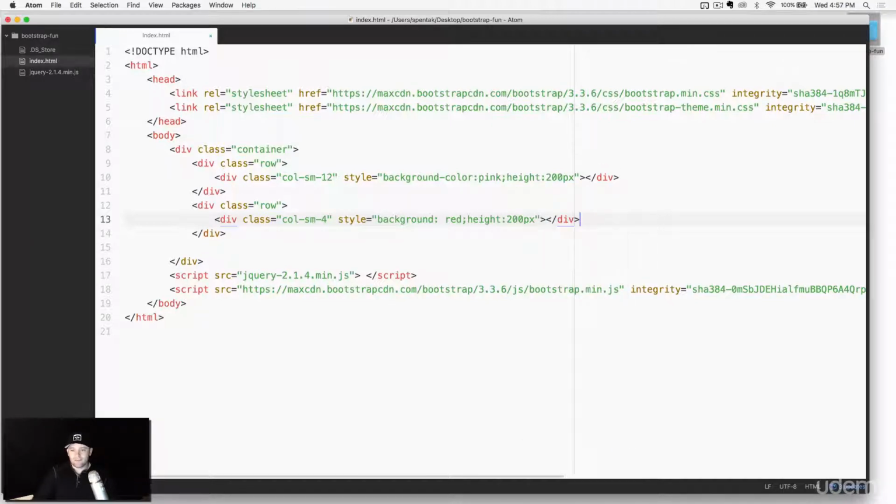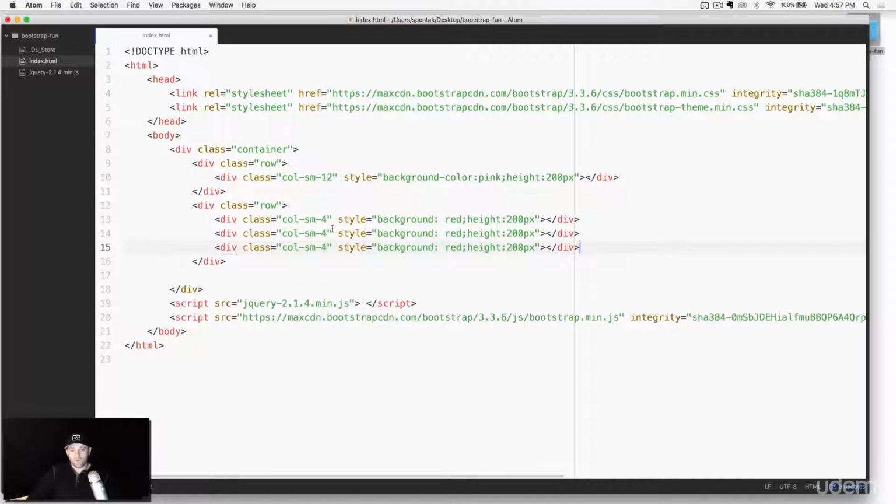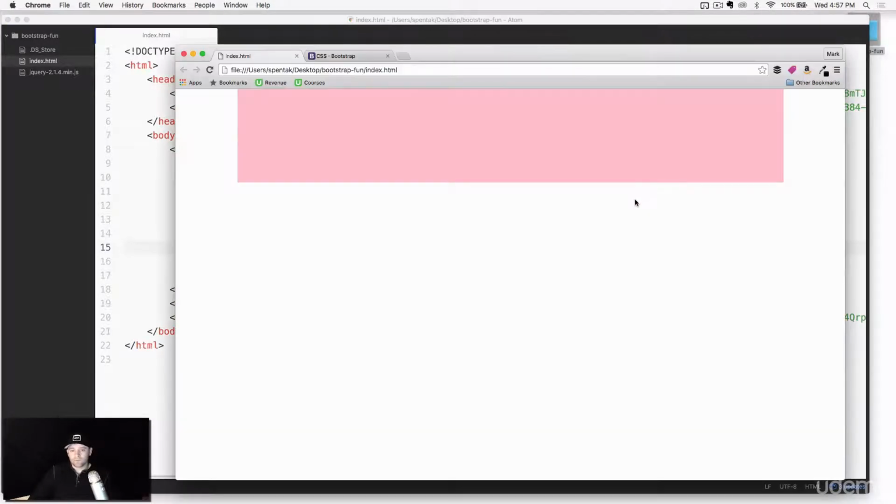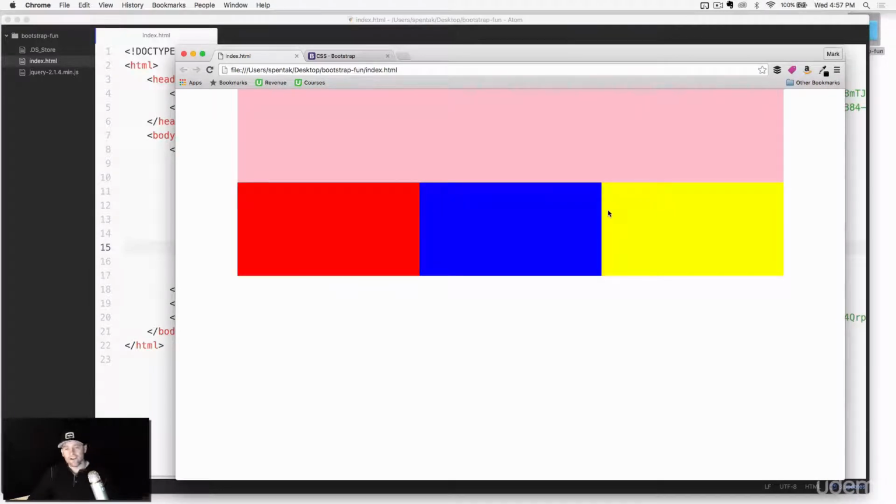Let's end that div here, and I'm going to copy and paste this 2 more times, like so. So we've got 4, 8, and 12, okay? Covering a full width of 12, but with 3 different items this time. We're going to say red, blue, and yellow. And I'm going to refresh the page. Okay, there you have it.